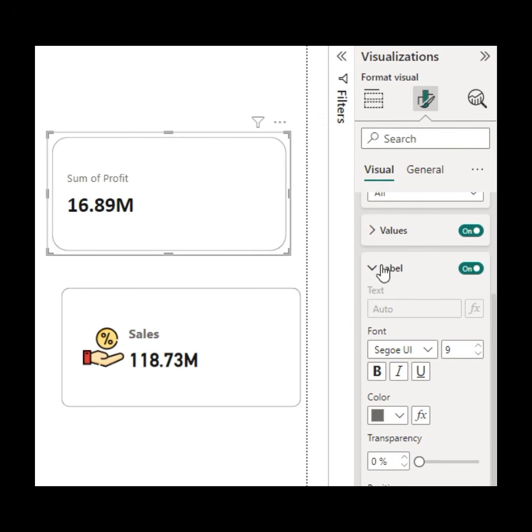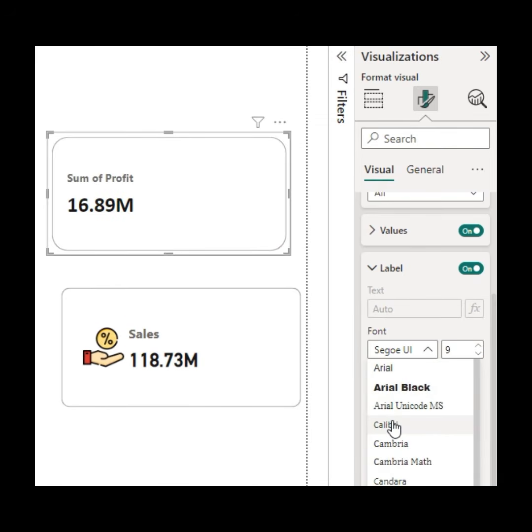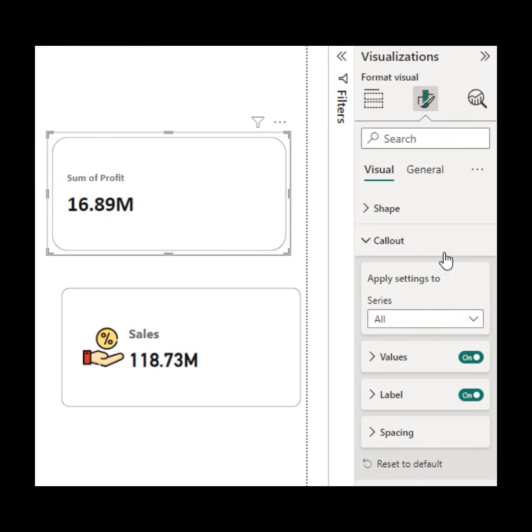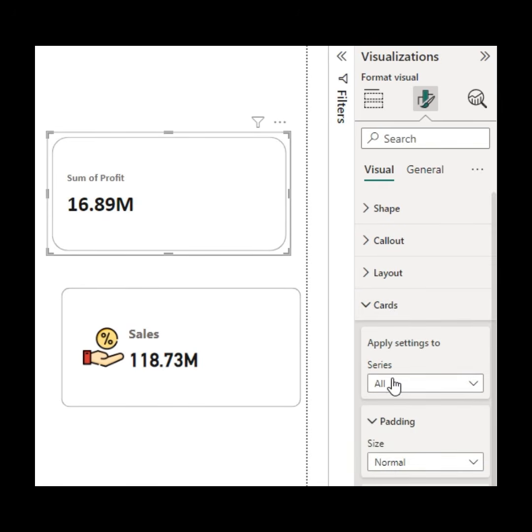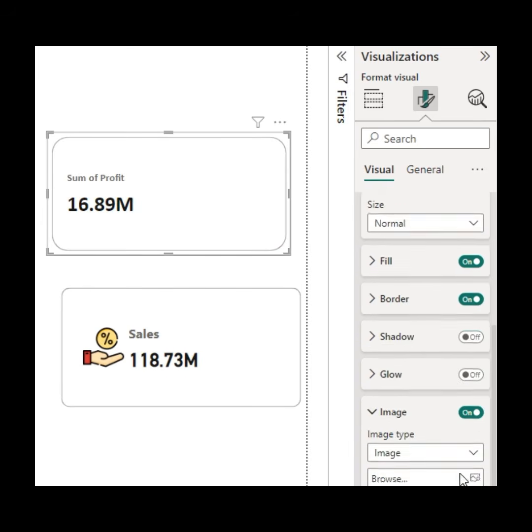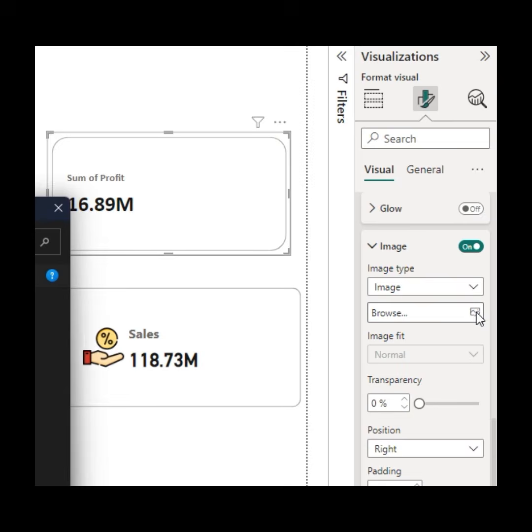It should be less than what I have in my value. I can also change this, and I can also change the colors, but here I'll not do that. For the card, I have a few options up here, but the options also include the image at the end. So if you click on the image, and up here you can see you can browse the image.